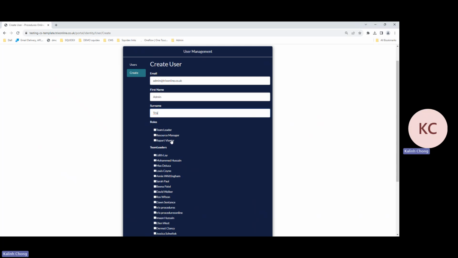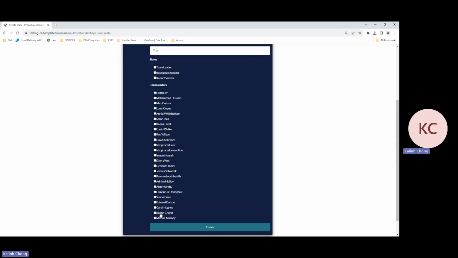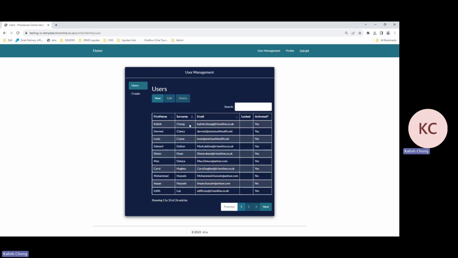If this user is someone you don't want to have any admin access, but you want to assign them underneath the team leader, you would not assign them a role, but you would choose the team leader that you want that person to be underneath. Once you've done that, you can click Create, and that will send that user an email inviting them to activate their account. You can see here that that person hasn't activated their account yet.